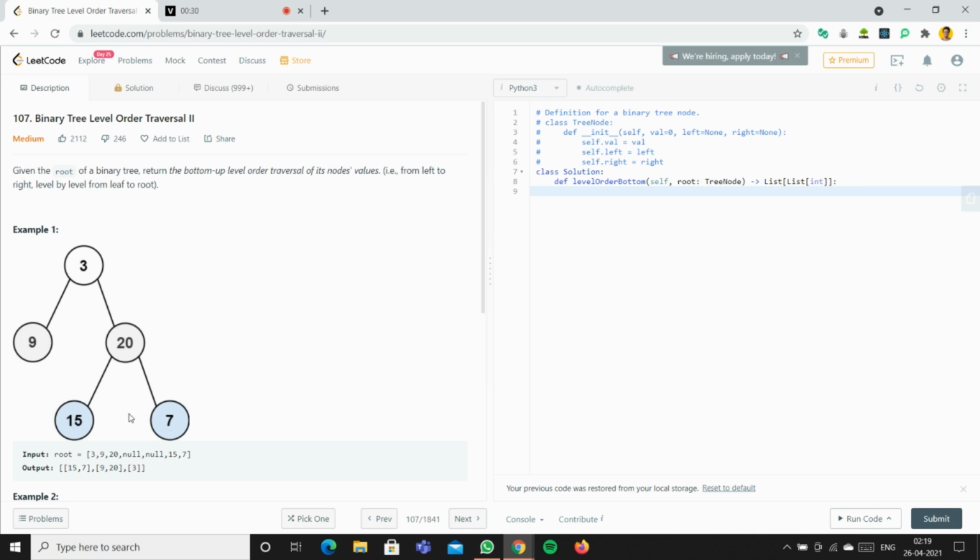In this order. But since we have to reverse the order, we have to give the output in the form of 15, 7, 9, 20, and then 3. So we have to give the lowest level first, then the second lowest, and then the top. That's what we need to do in the question. Now I'll code it out for you first, and then explain the code to you guys.